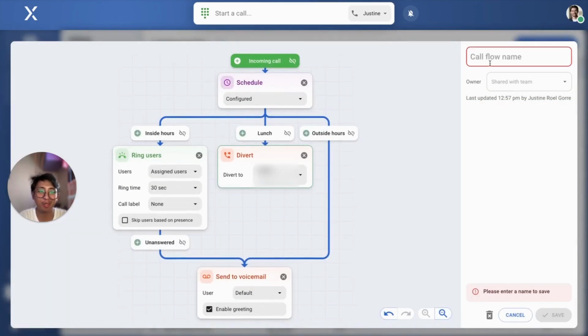Lastly, don't forget to name your call flow. I'm gonna name it Mainline. And that's it. That's how you use the schedule node in the call flow builder.